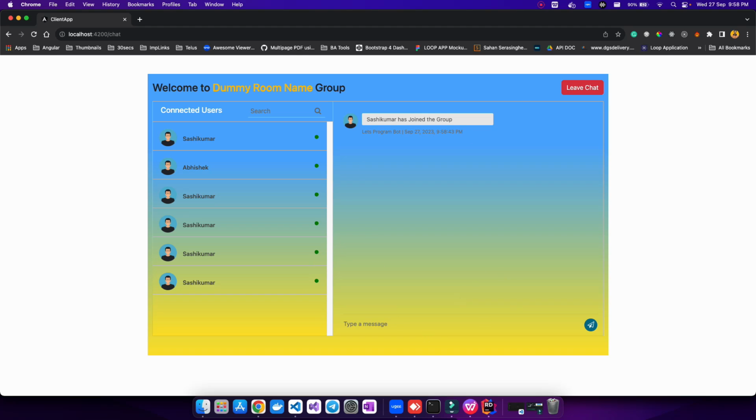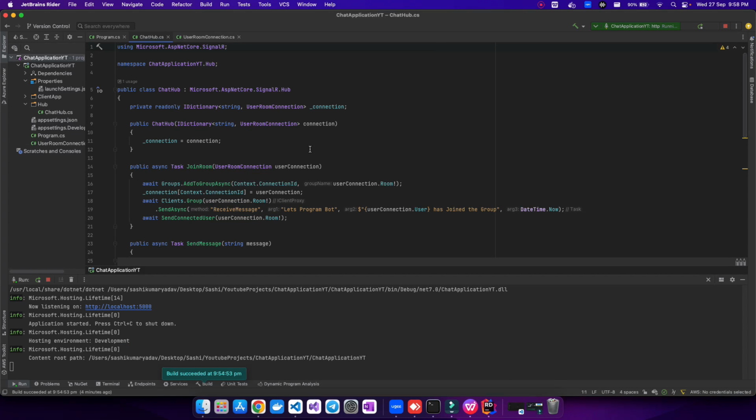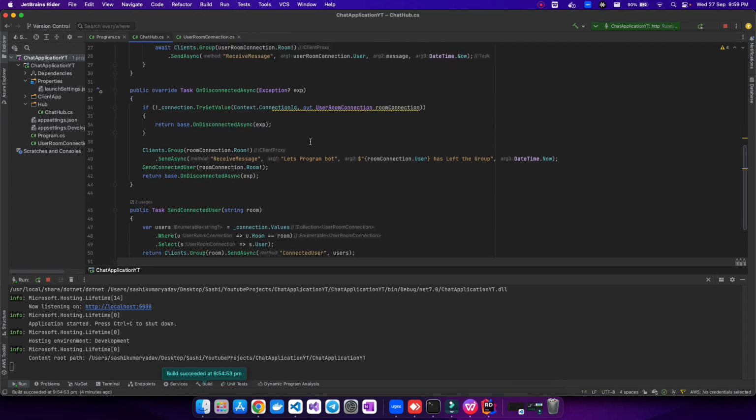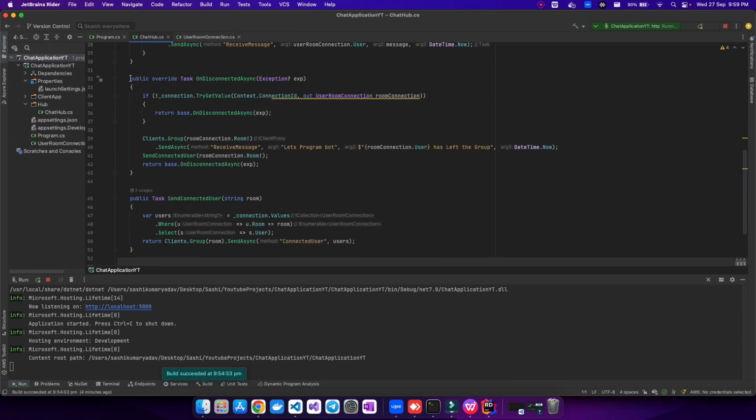Okay, so let's go to your backend code and let's see what is the thing we are missing. Okay, so if you see here, this is the OnDisconnect. So this is what we are doing. We are first checking if there is any connection ID.